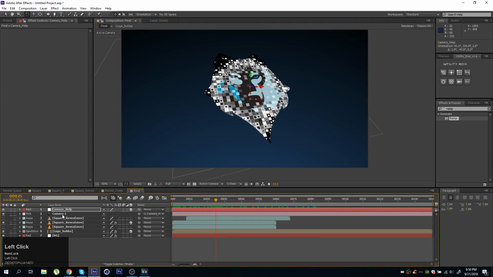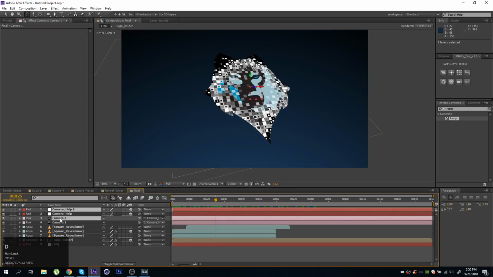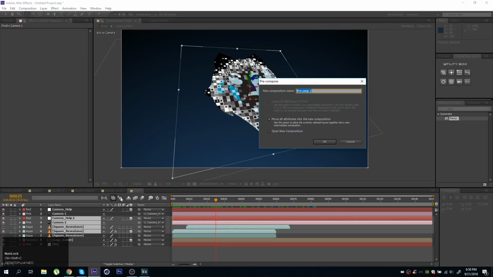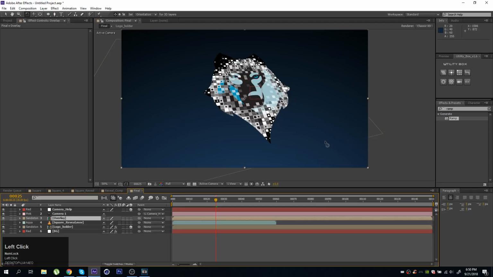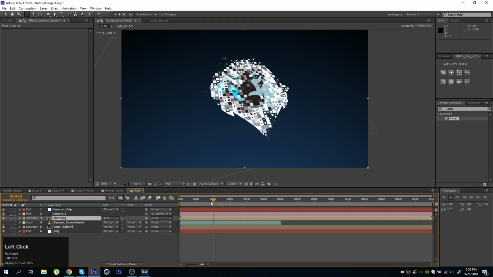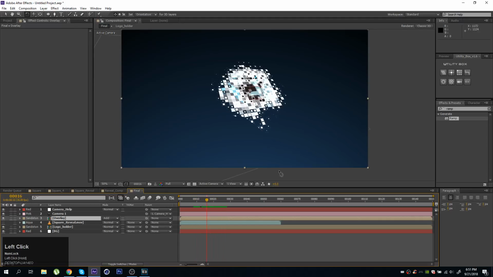Now I want to create a duplicate of these two layers, so camera and camera help, Control D. Let's place these above the square reveal layer, and let's grab this and this layer as well, Control Shift C to pre-compose, and this will be overlay. Let's name this composition overlay, hit OK. Alright, press F4 and I'll set this to add. Alright, so we are getting there slowly.